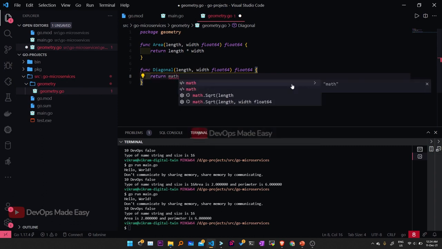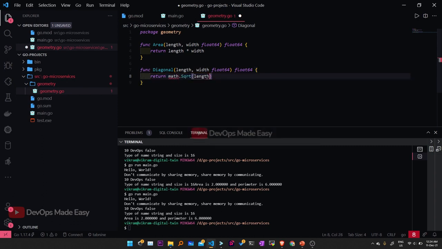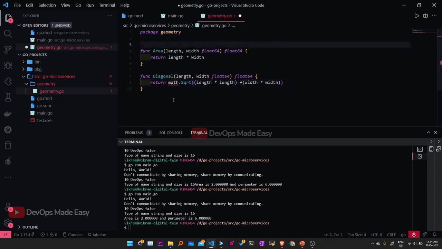So I have to use math dot square root of L square plus width square, so it is length into length plus width into width, and then everything should be put inside the brackets. So now this is math dot square root, but if you see, we haven't imported the math package.